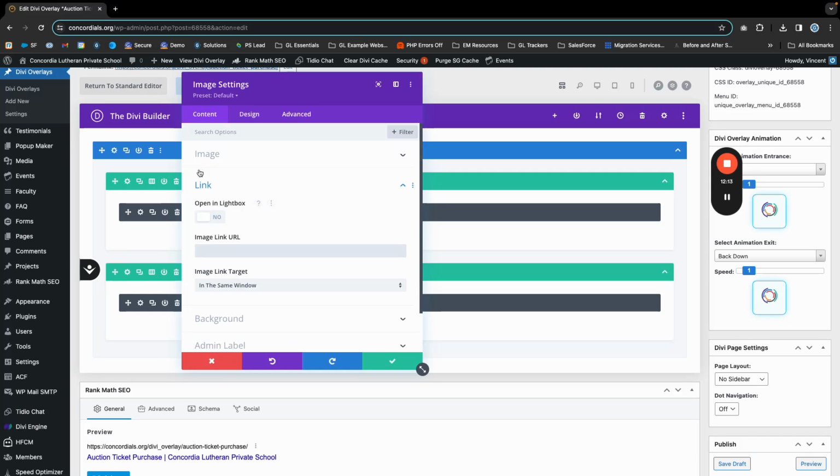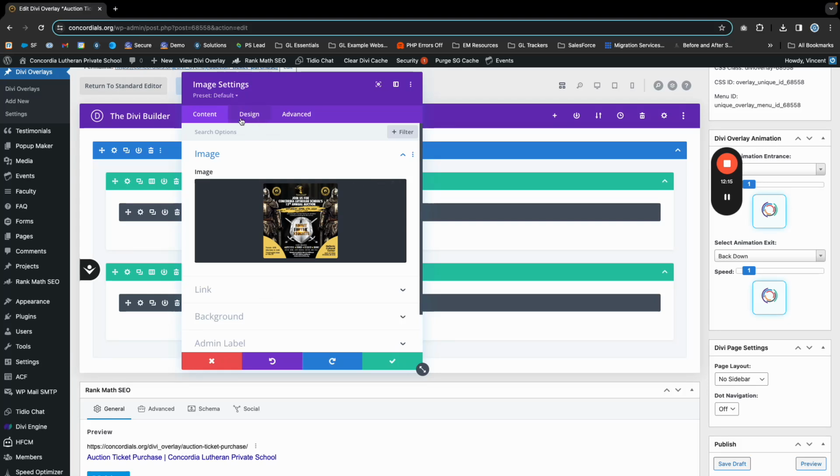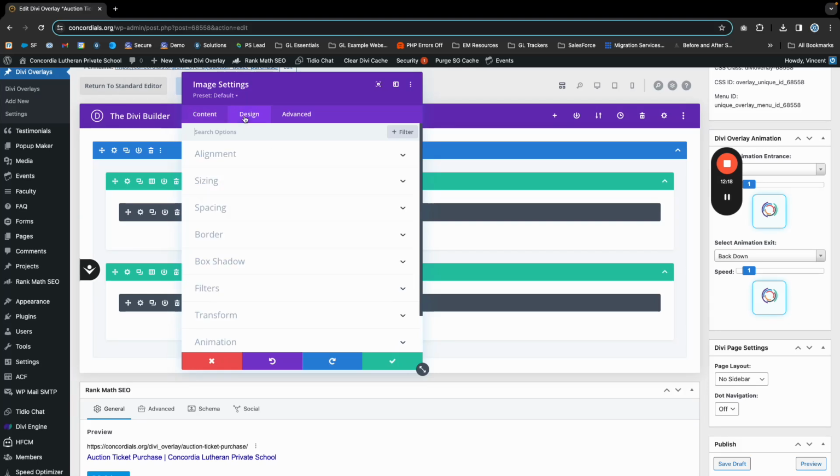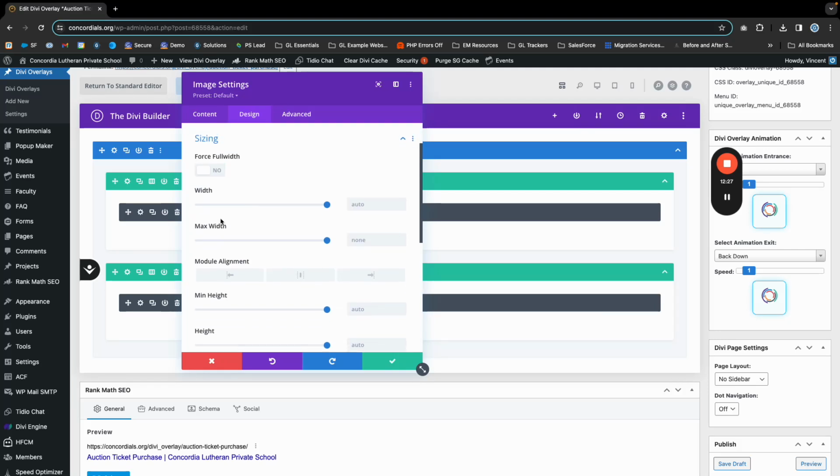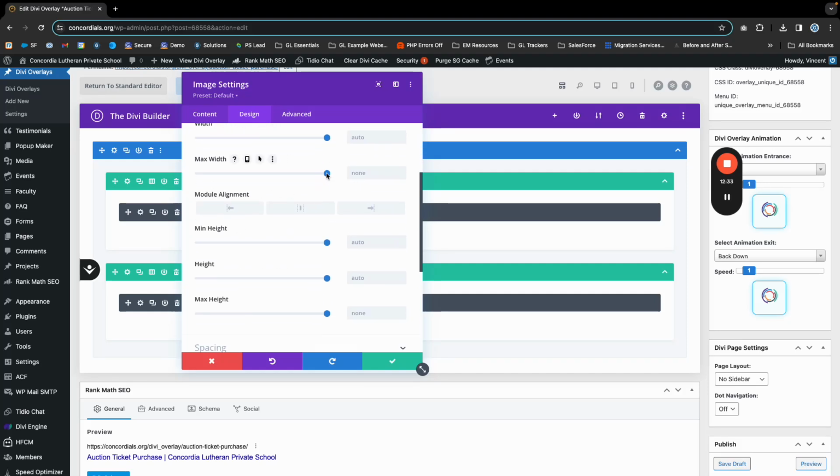I'll link it to a page later, but that's just one thing that you want to be aware of. One other thing to be aware of here is design. I want to make sure that the image is aligned and centered. Otherwise, it's going to be skewed off to the left of the pop-up. And I can also force full width, or I can limit the width of the image, in this case, to a certain percentage, or I can say the max width should be, let's say, 600 pixels. So I could put in a pixel value, or maybe 500 pixels.